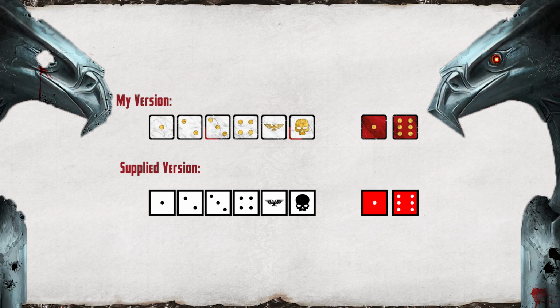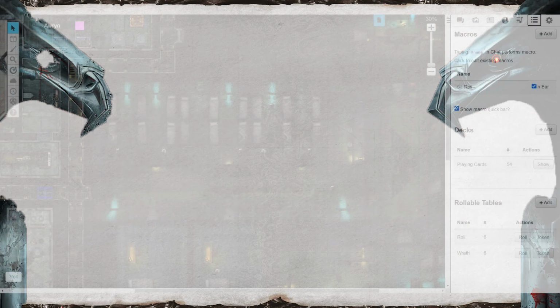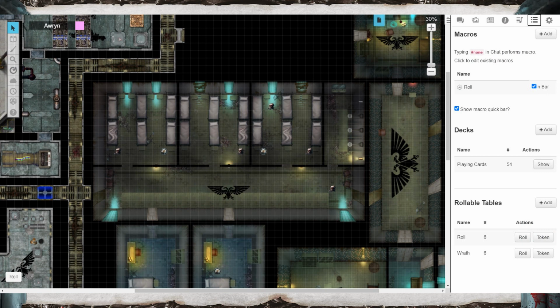Before you get started, to make the macro the most visually clear as you can, you'll need the images of six dice faces, including two different coloured faces for the wrath dice as shown here. This is so that you can differentiate between the wrath rolls and the normal ones. I've attached a link in the description of this video to download those images if you want them. Feel free to create your own or use the ones I've supplied, or change them as you see fit.